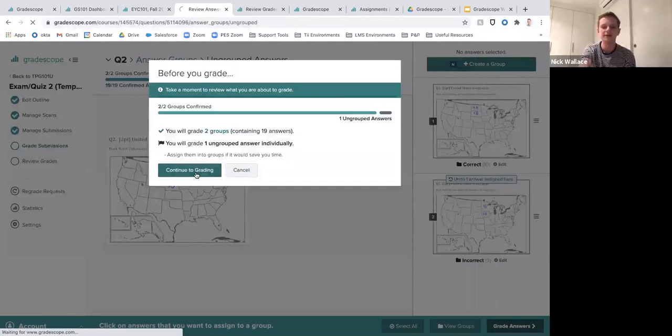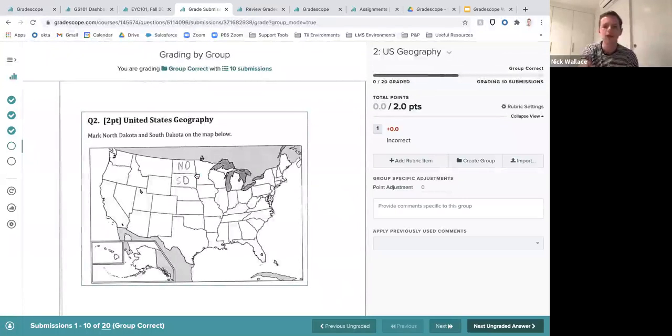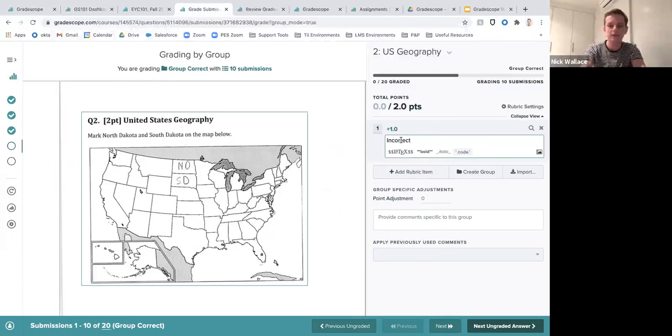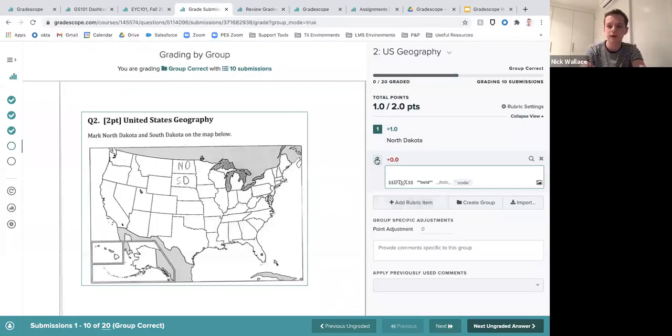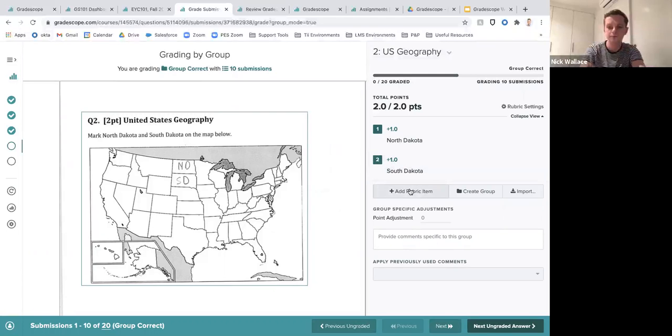Click grade answers. So for this type of grading, as I mentioned before, you can either do positive grading or negative grading. This one is positive grading. So I'm going to start at 0 points and add a point for North Dakota and a point for South Dakota. So let's add 1 point there and we'll call that one North. Let's go North first. Add in another rubric item. South Dakota. 1 point and apply that.